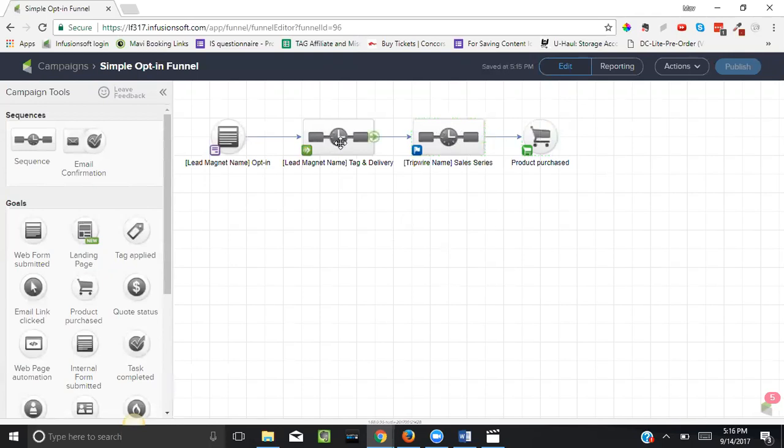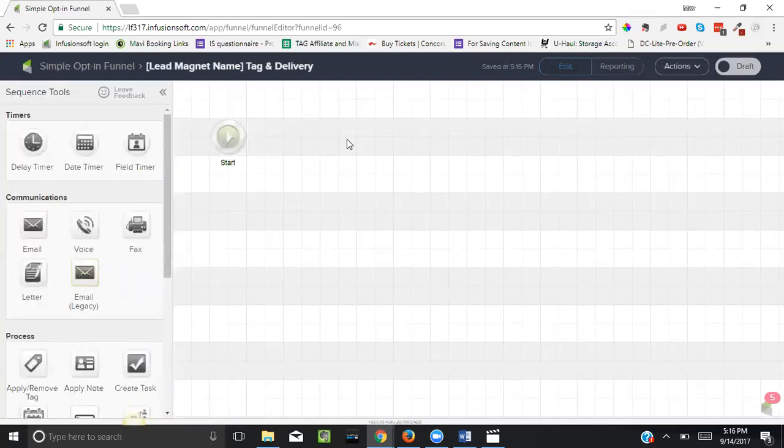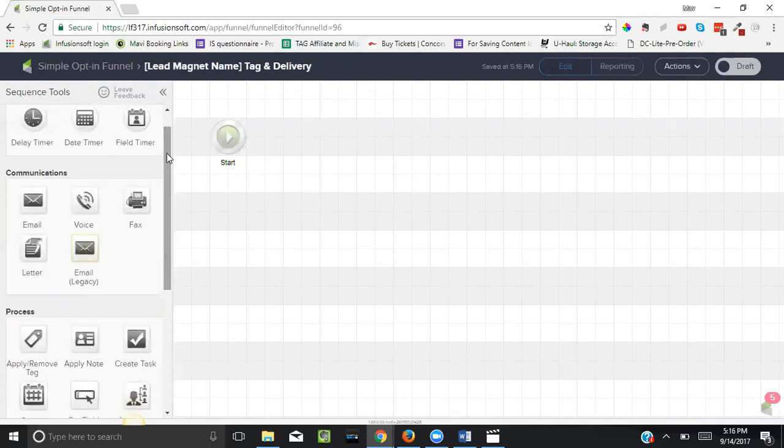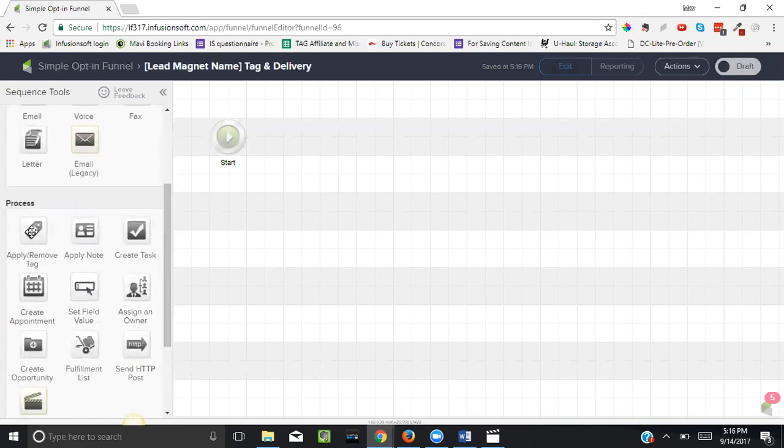We're going to jump into the tag and delivery for the lead magnet. There are a couple of important things that need to be in here, but it doesn't have to be complicated. They're simple, but important. And I really encourage you to ask yourself, is this necessary? Is it simple and important? Yes? Okay, move forward.